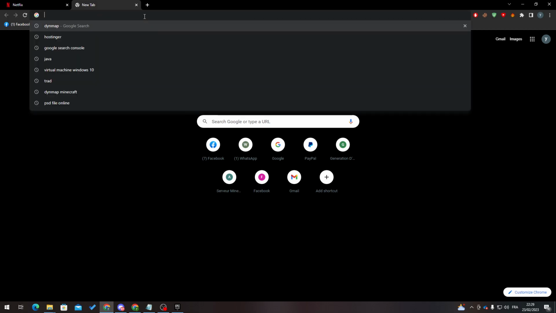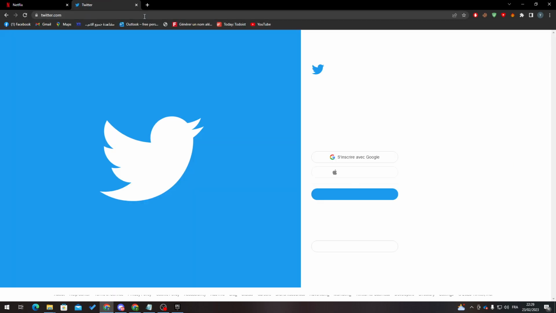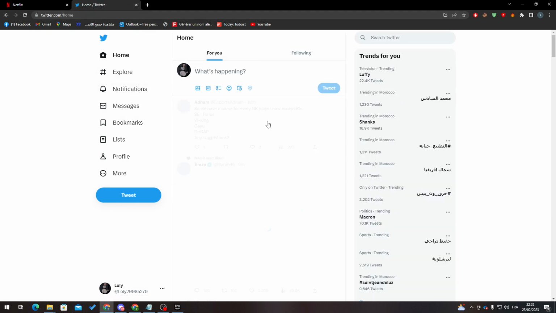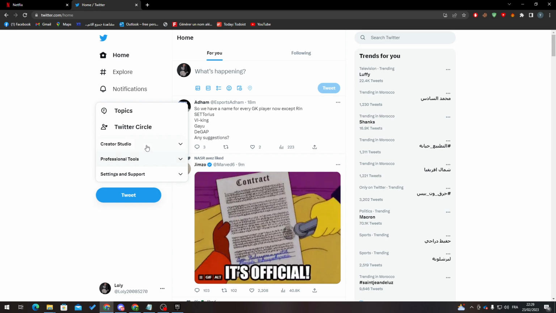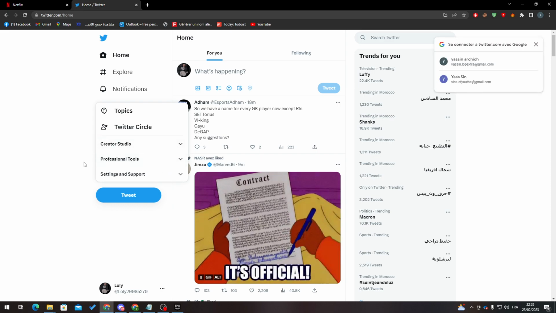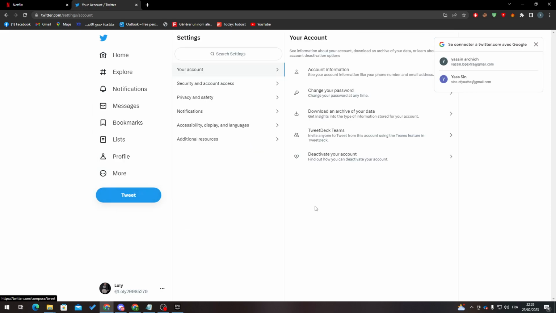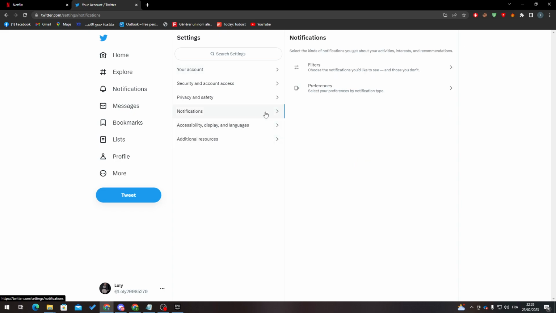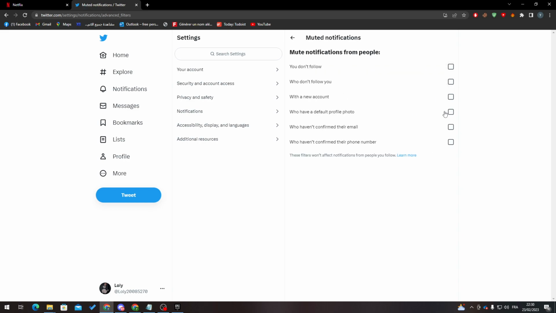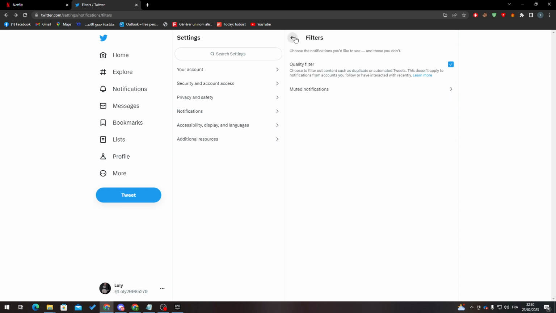So first of all, let's go for example to Twitter, and from there I will go to my account. So here we are, and let's go to more, and here I will go to settings. So settings and support, settings and privacy. Here guys, search for notifications, and as you can see, you can choose here filters, both filters and muted notifications. Here, if you have any muted notifications, just remove them, so keep them on.